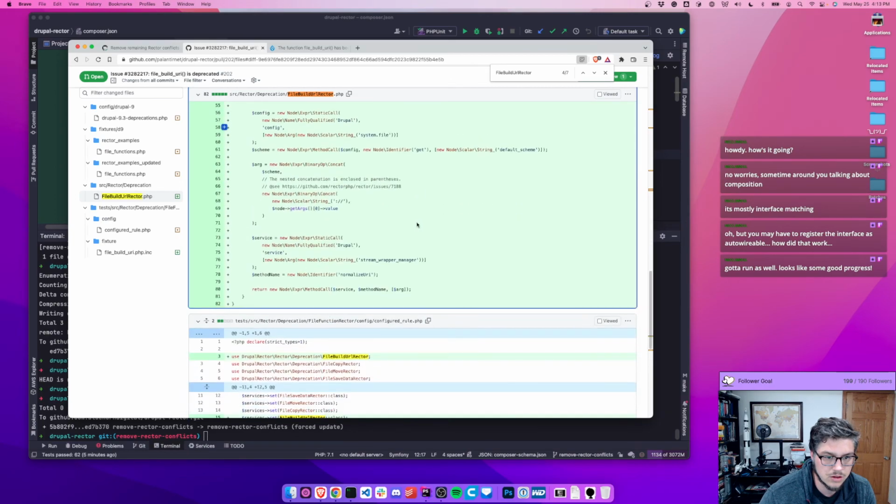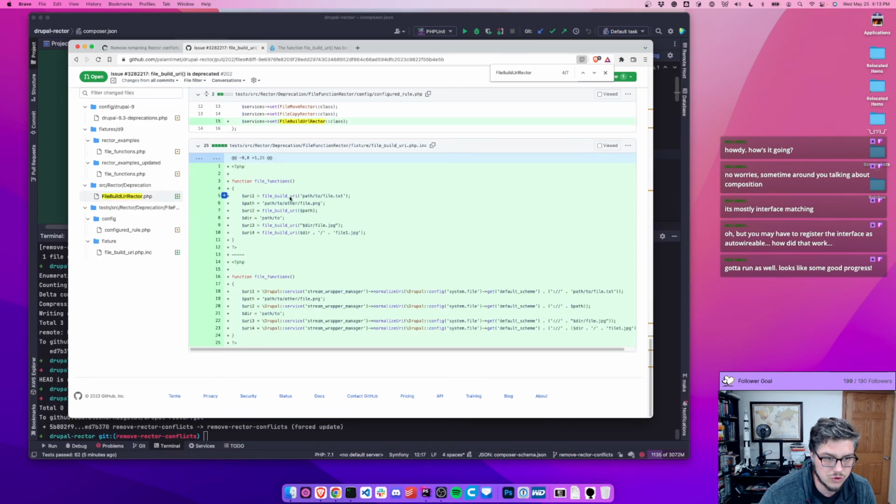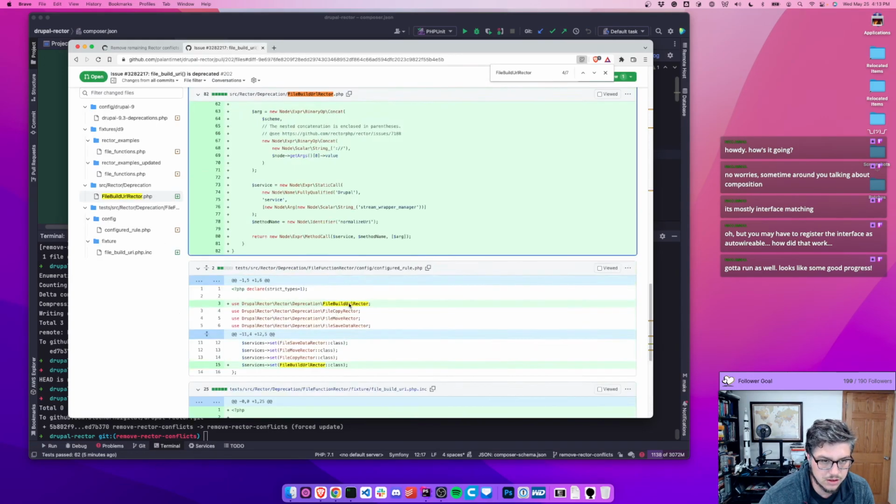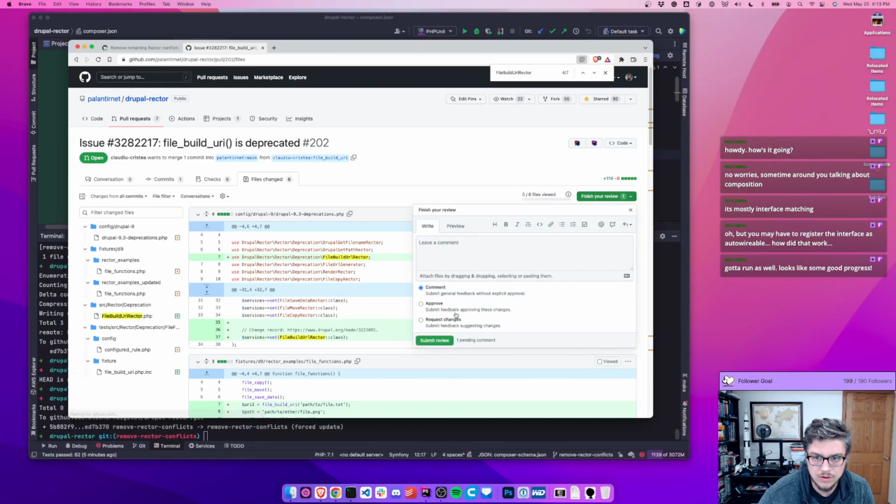This doesn't seem correct. Like, you don't always need to get the default scheme. Oh, I guess it does. It just always does that. Rule name does not match function name. URI versus, it's URI, not URL.